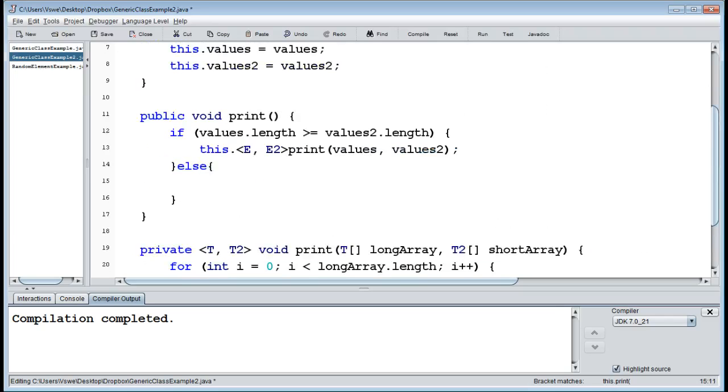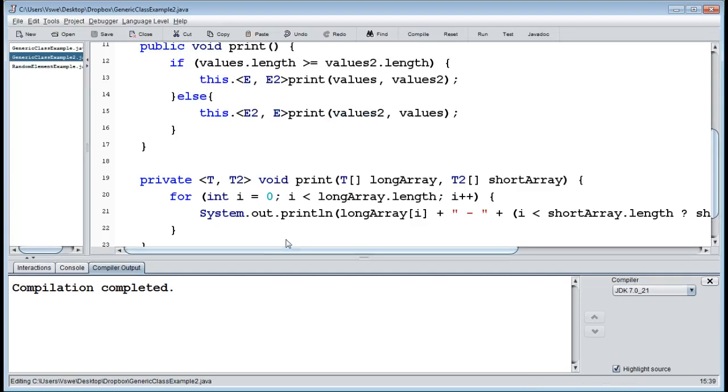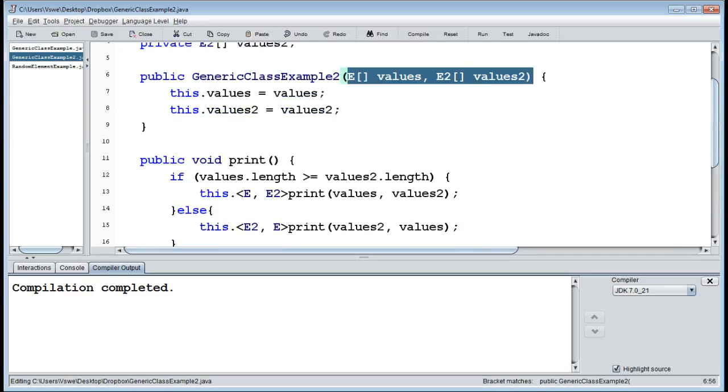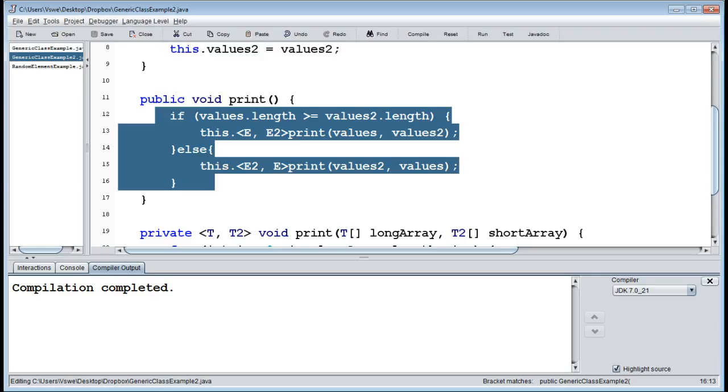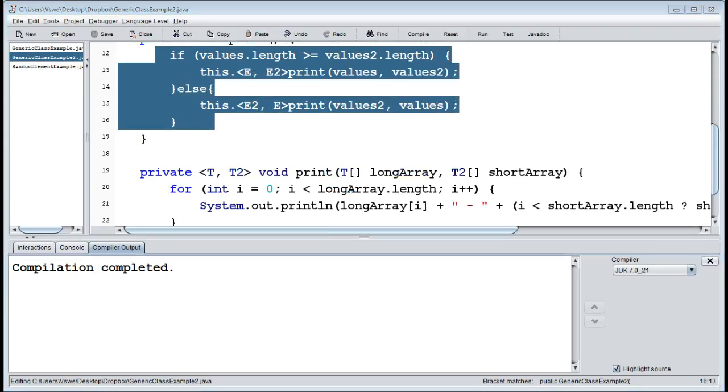And we're using that just because we can then do the opposite here. So if we want values2 to be the longest array, then we can just define that by putting that type first and then the other type there, and then finally we swap these around as well. So if I compile now, it's going to work perfectly fine. So we create a generic class example 2 here, we give it 2 types and then 2 arrays of those types, and after that I'm going to print out the arrays depending on which one is the longest one. So let's see if we can get an example here in the interactions.